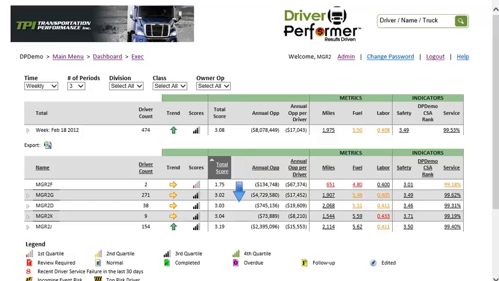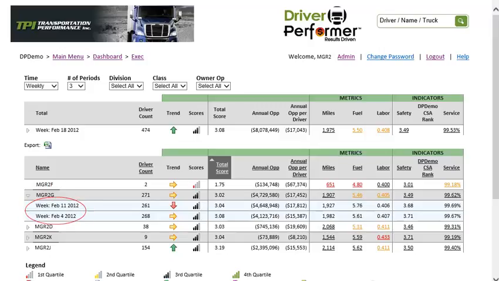Managers are listed in total score order from the lowest score of 1 to the highest score of 4. If you click the arrow to the left of the manager, the previous historical periods will be displayed, and the number of periods shown is determined by the number of periods selected in the filter above.